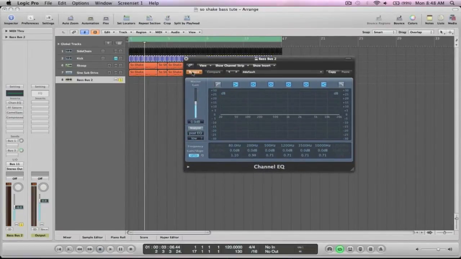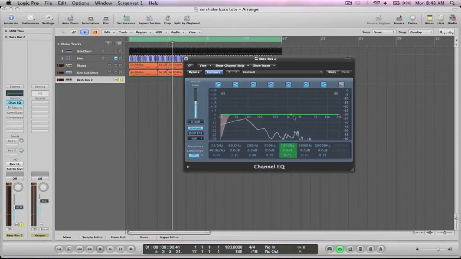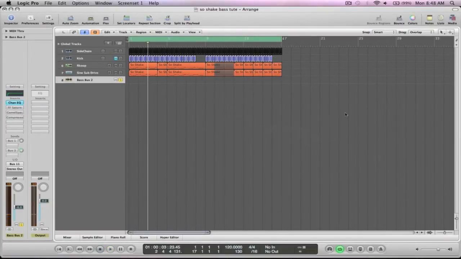And from there I put EQ on. Another low cut. We'll try and tighten the sound up a little bit. And then I took away a tiny little bit of the mids, just because I wanted to accentuate the highs and the lows.